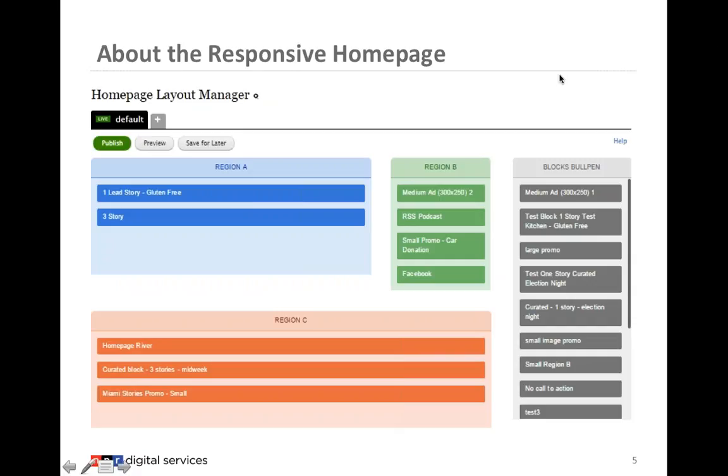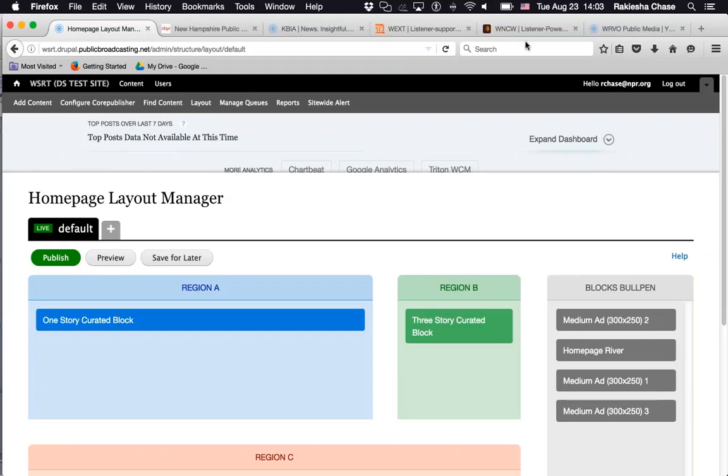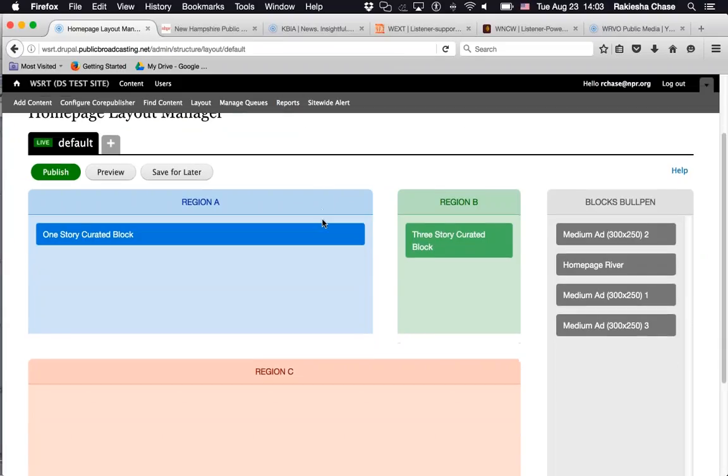So I just wanted to take a second to show you what the homepage layout manager looks like. When you're logged into your site, you're going to go to layout up in your top gray and black admin bar. There's also a layout link under Configure Core Publisher. And it's going to take you to your layout manager.